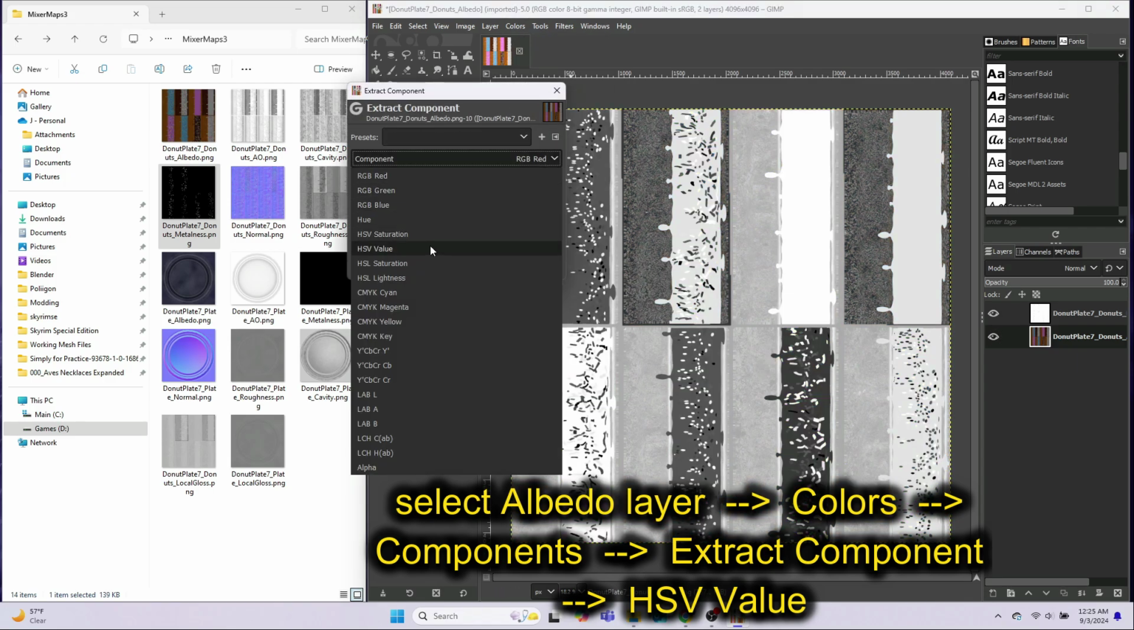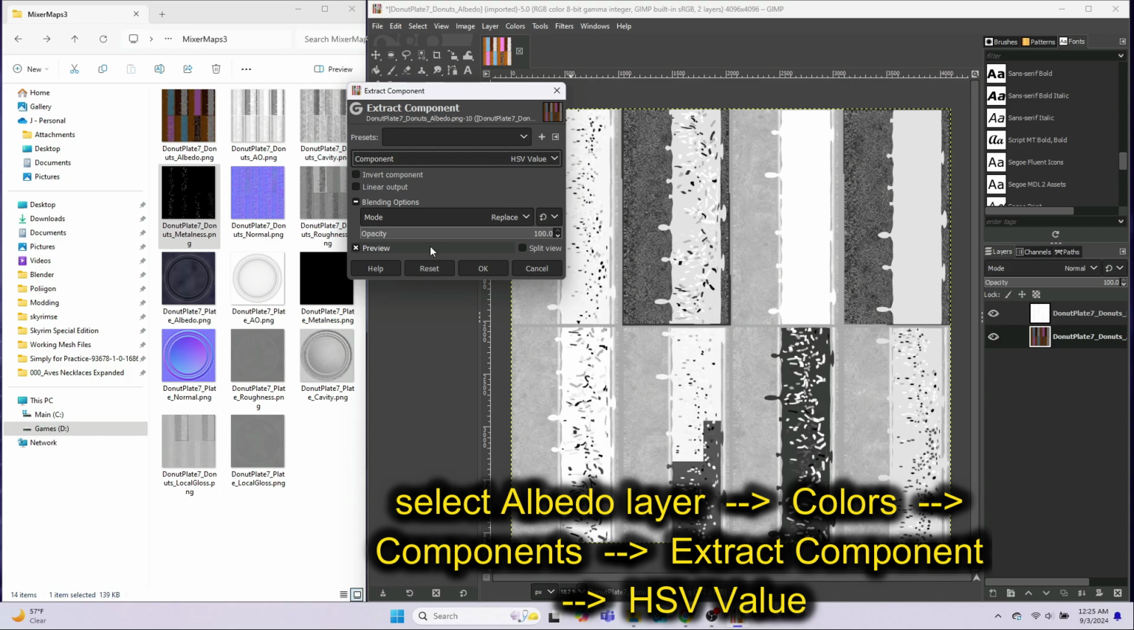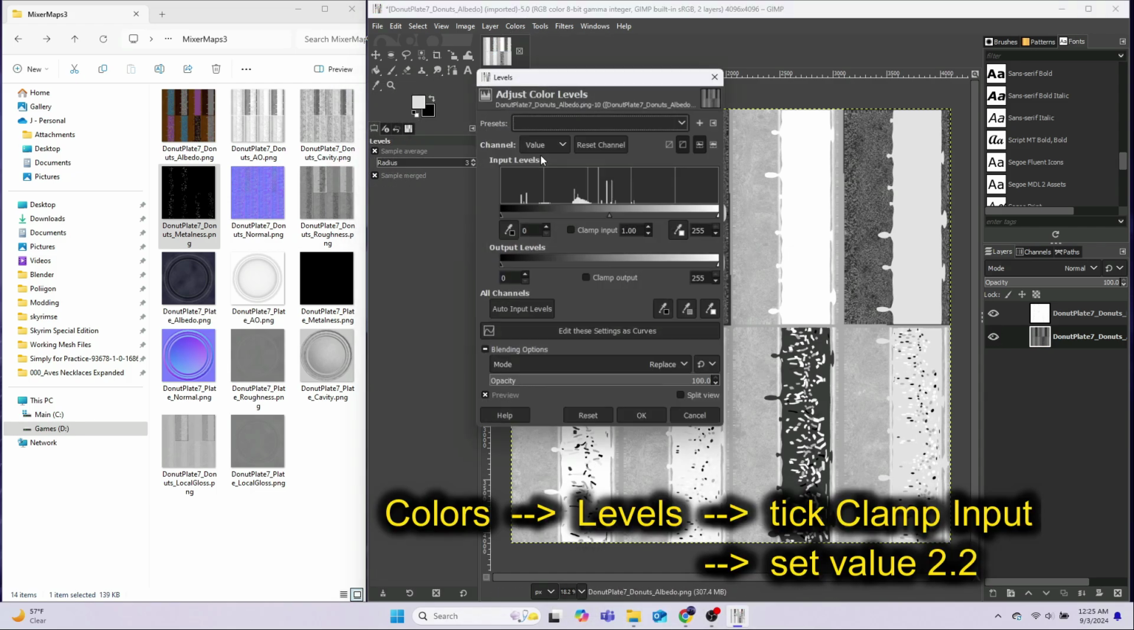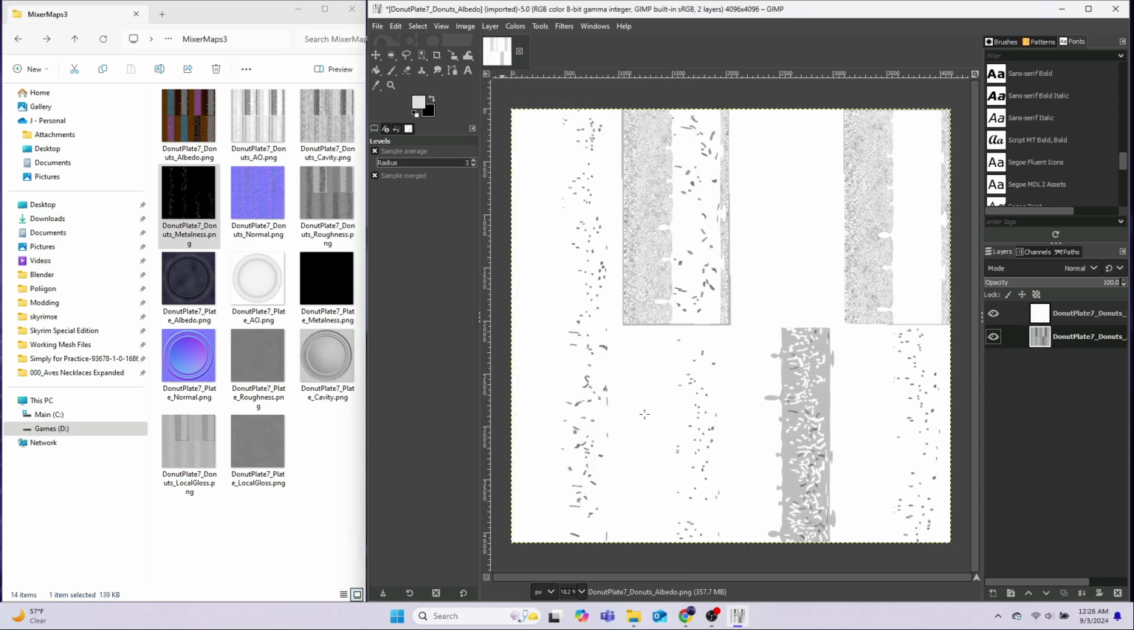In the pop-up, choose HSV value and click OK. Then go to Color, Levels, tick the box for Clamp Input, and type 2.2 into the little box next to it. Hit OK, and don't freak out yet about how the image looks.